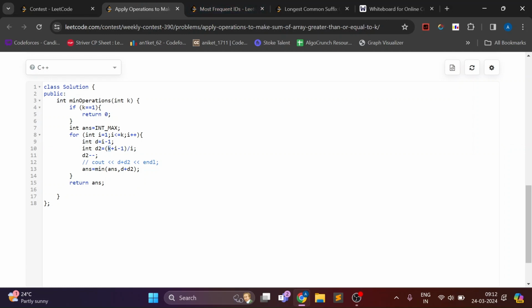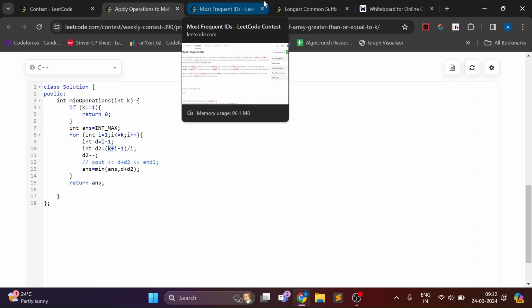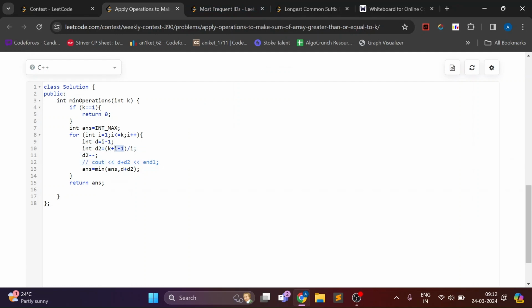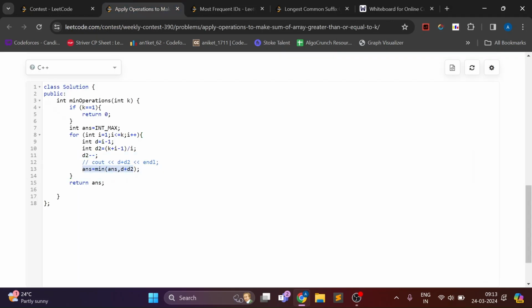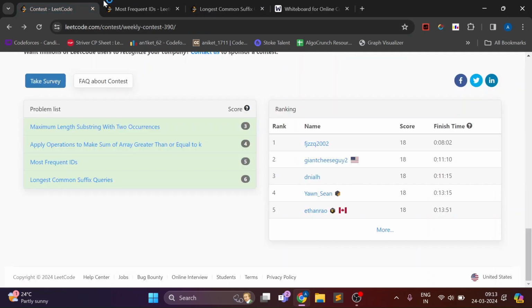If k is perfectly divisible by I, then adding I minus 1 will not make any difference in the overall division. But if it is not, like it is giving a value in double like 3.1, 3.2, then adding I minus 1 will make it go above 4. And x minus 1 is the second type of operation, so I'm decrementing just d2, and finally taking the answer as the minimum of answer and d plus d2. So this was the second question. Now we will move to the third question.